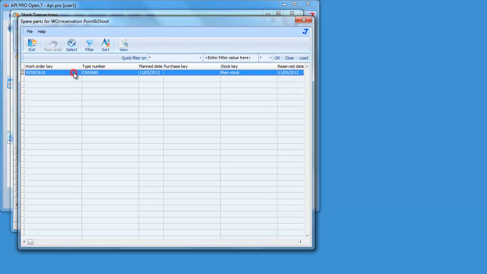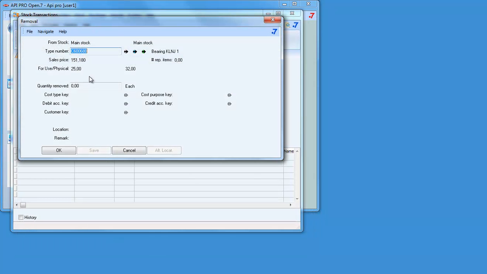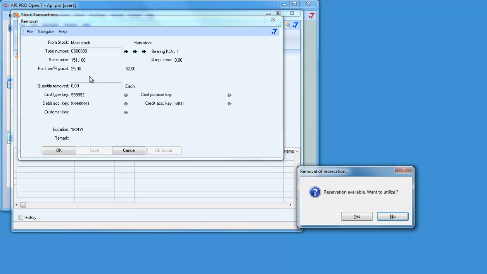Then I select the spare part. Select. The system will then get the price as a physical for use. So here we can see we have 25 for use and physical 32. 7 must have a reservation. So when I leave the field, I will go to the next.